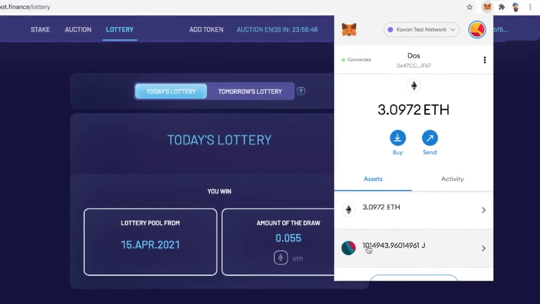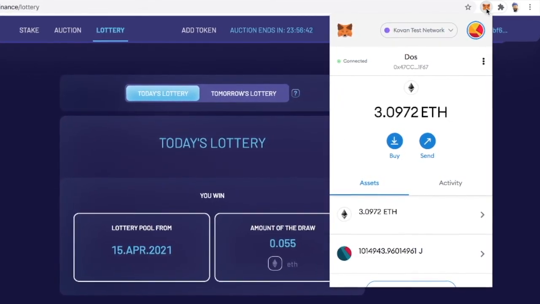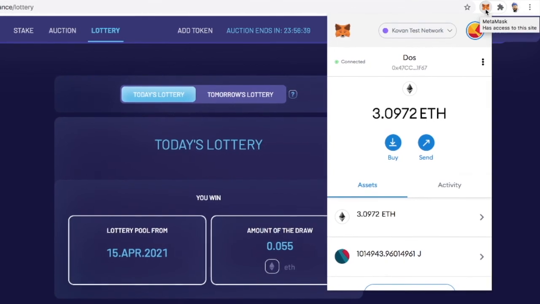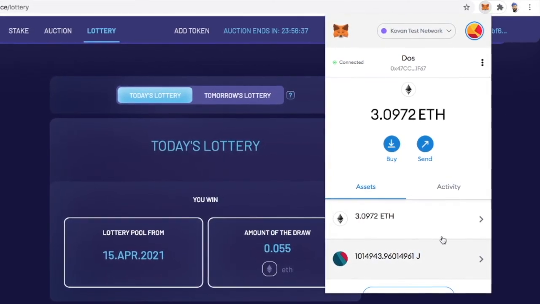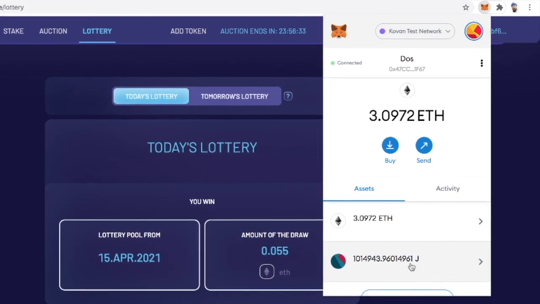Then you would click on this again, and on the MetaMask dropdown on the top right in your browser, of course, only if you have it pinned will you see this, and you'll see your tokens.